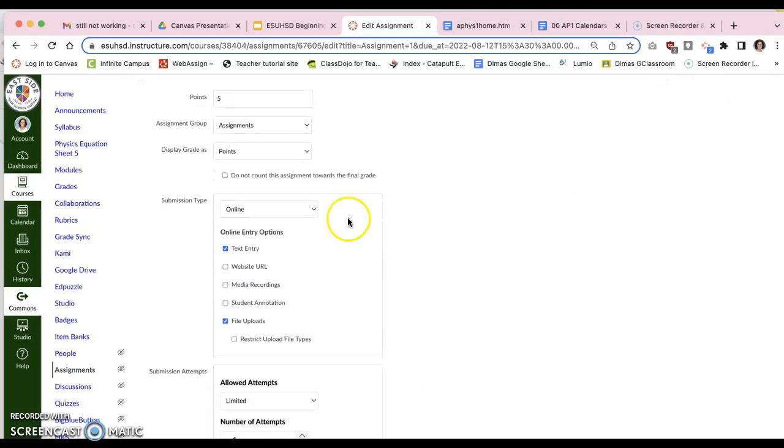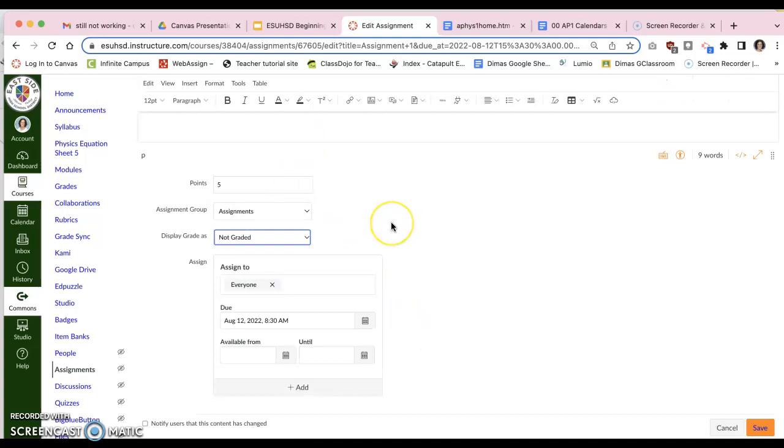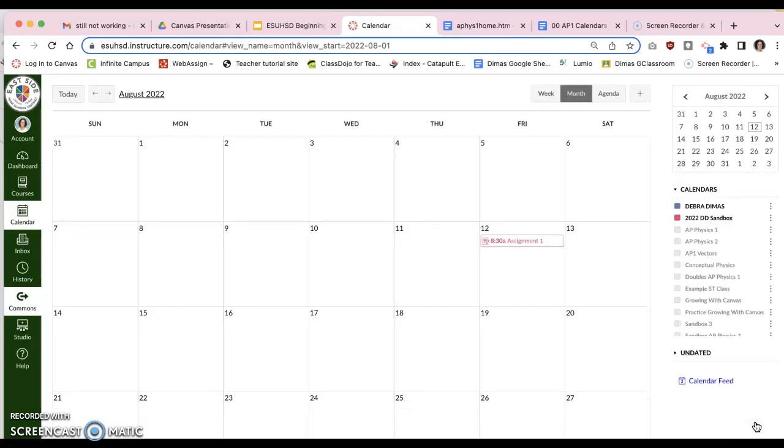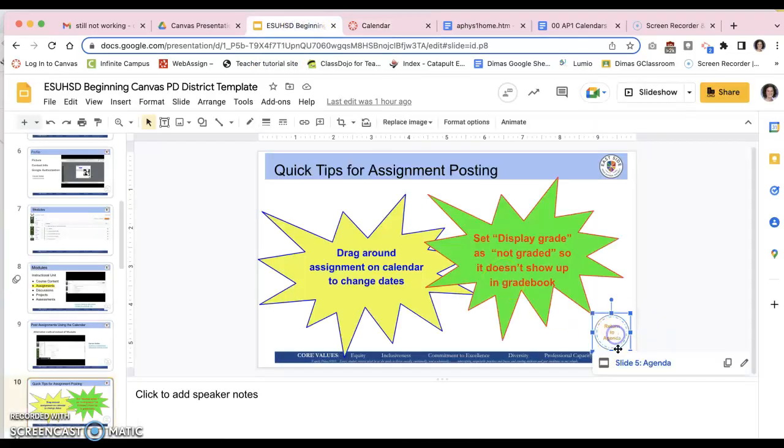And very easily change things like, oh, I don't even want it to be points. I want it not to be graded. So I don't want it to show up in my gradebook. Done. All right. And you click save and it's all set. Just don't forget to click the save. If you click out, it will go away. Sometimes it reminds you, sometimes it doesn't. All right. So let's go back to our agenda.